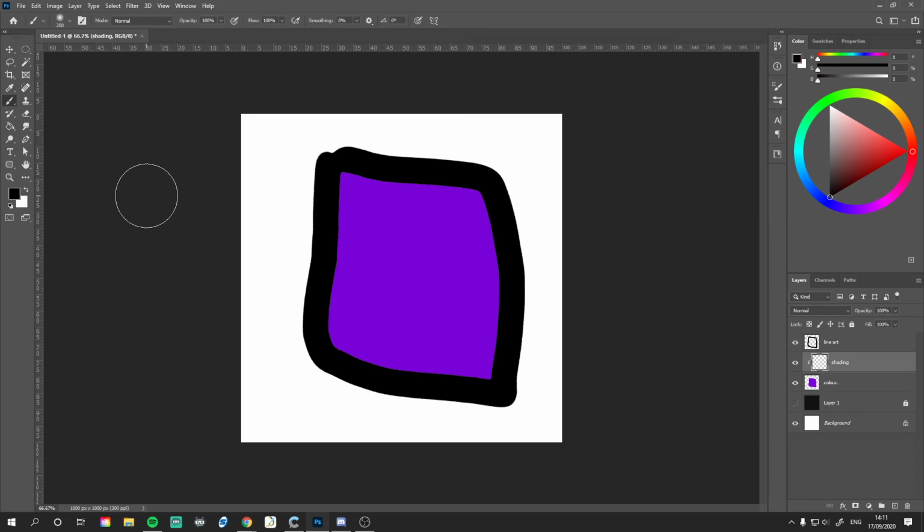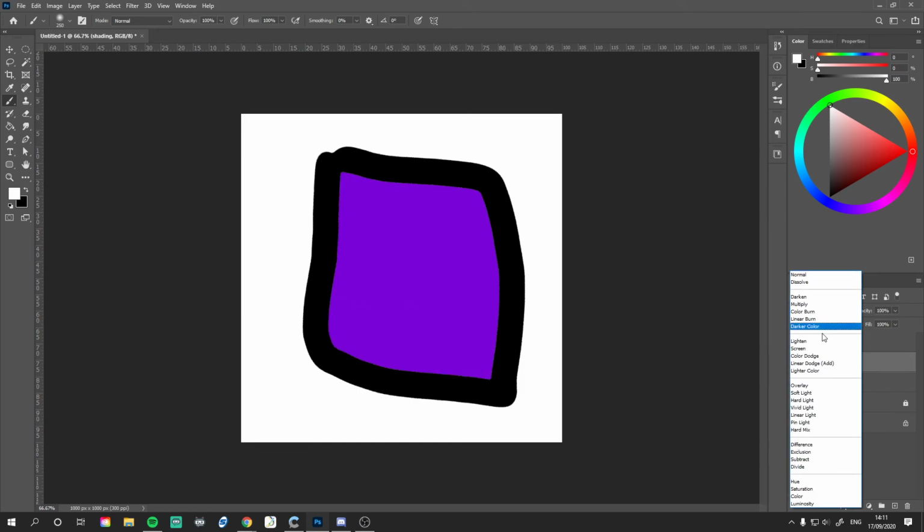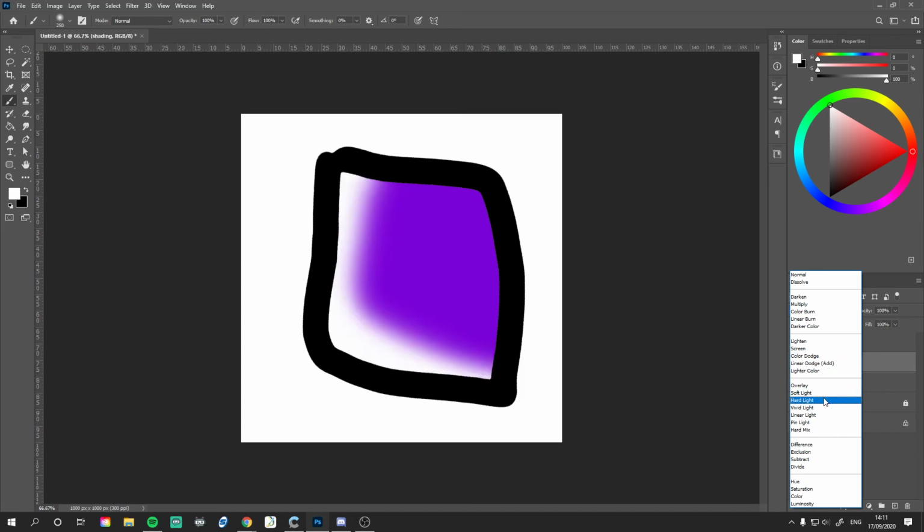You can hit default and that goes automatically black and white, and if I want to switch from black to white, then I just hit X, so that switches foreground and background color. So what I can do here is draw with white. In order to give it a better effect, so it's not just a harsh white, you hit here where it says normal, you change your blending modes. This is going to change how the white appears on top. So you can dodge, soft light is typically what I use, you've got hard light, all different stuff.